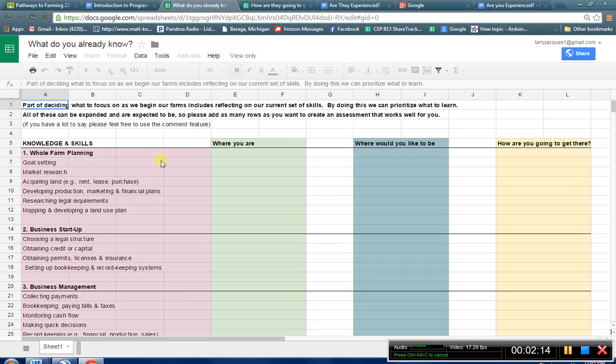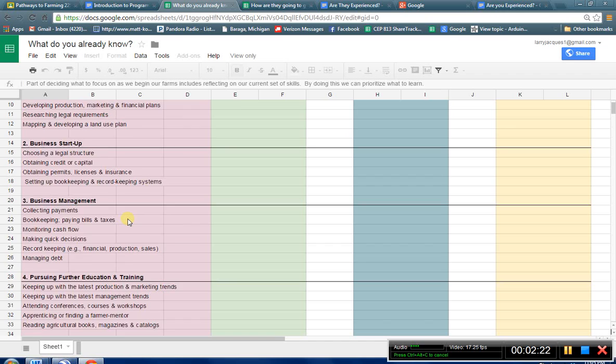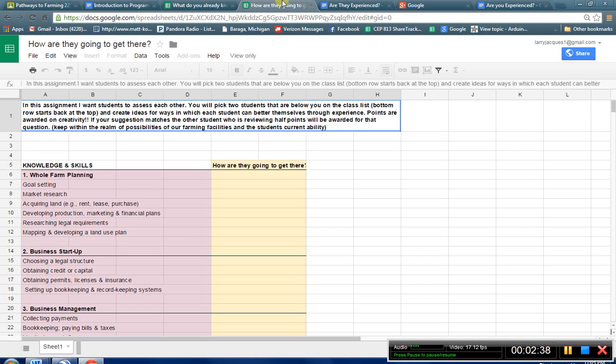Second part is, what do they already know? So this is going to be knowledge, skills, and abilities, and it's a whole list of things. And they can add to this, state where they're at right now, where they'd like to be in the future, and how they're going to get there. They're going to be giving this to their peers so that they can have an idea of what to do. Once the peers get it, they're going to be suggesting how they could get there for each of these.